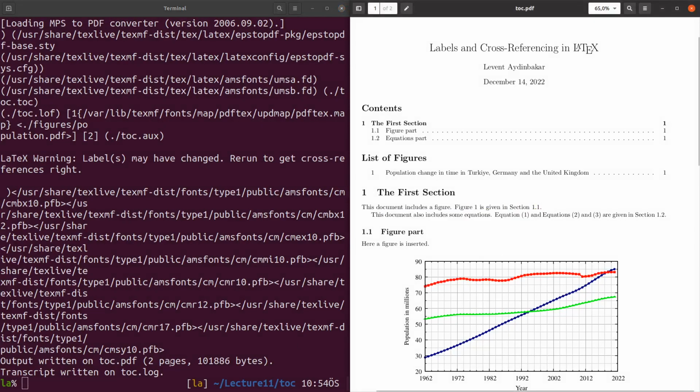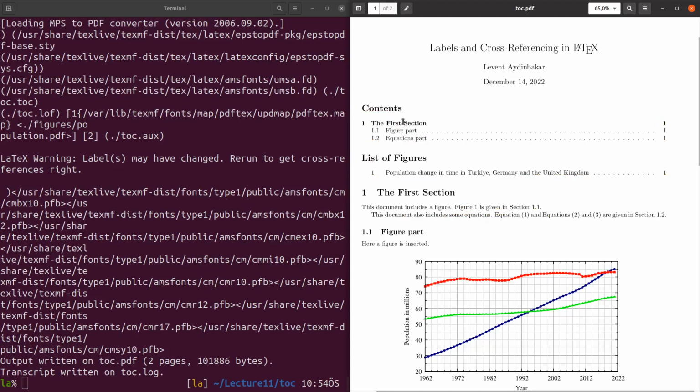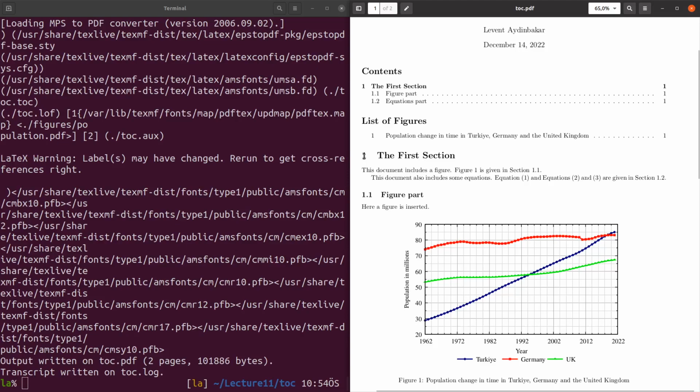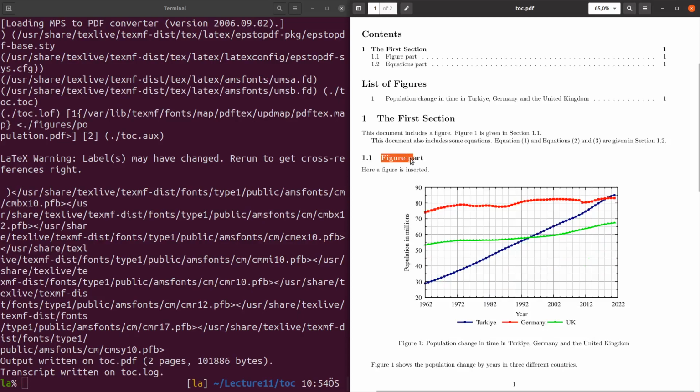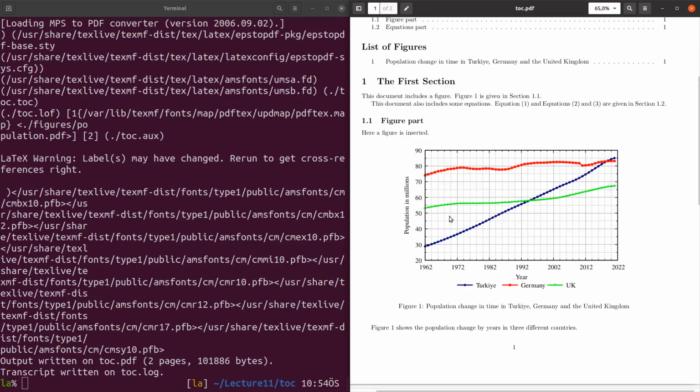Okay, so if you remove the aux file, log file, etc., you need to run the document two times. In the first run it generates the aux file and log file, and in the second run it reads the information about these cross references. And these are the contents and list of figures in our document. We have one section and two subsections in it, and we have one figure. Let's check it. This is the first section, and we have two subsections, and we have only one figure, which is population changing over time in Turkey, Germany, and in the United Kingdom.